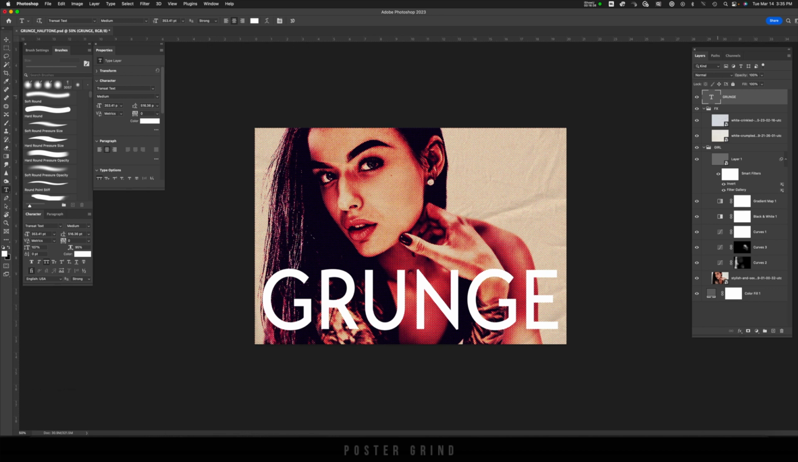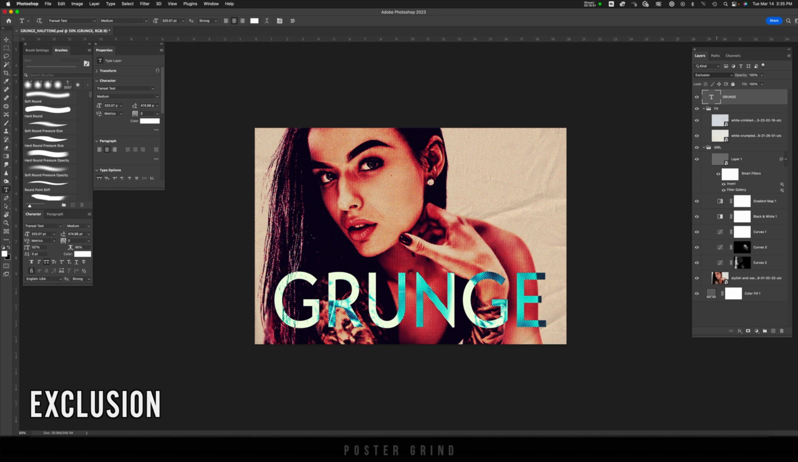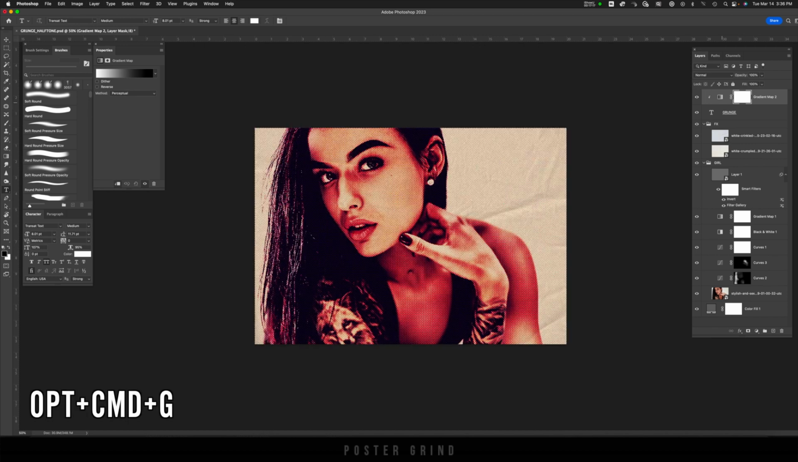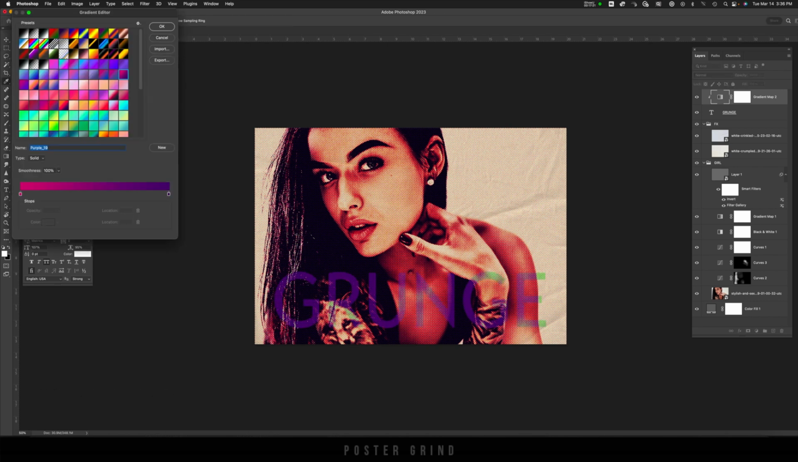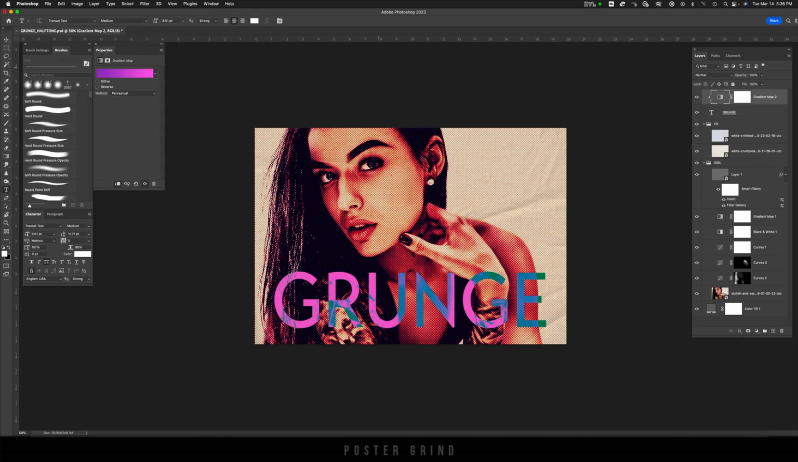And now on our text layer, we're going to change the blending mode to exclusion. And then on top of exclusion, we're going to add one more adjustment layer. And then that gradient map, we're going to attach it to the text layer by using a clipping mask. All you got to do is hit Option Command G and that'll connect it to there. And now on that gradient, let's go ahead and switch the gradient to some different colors that might look cool. There we go. I like that.